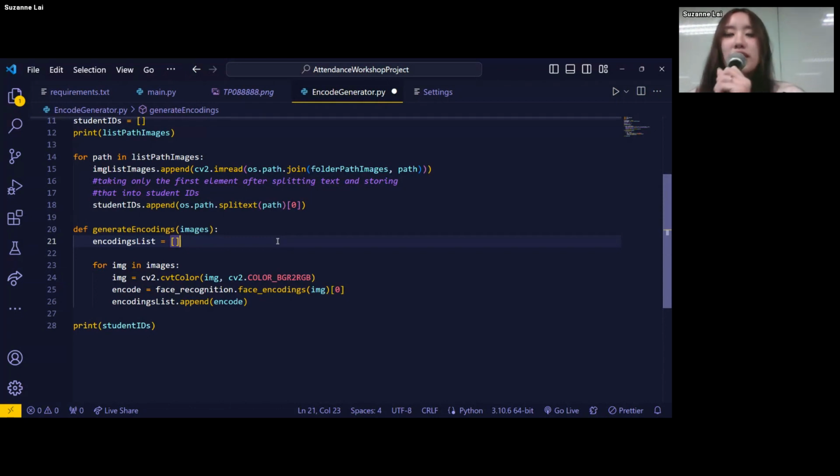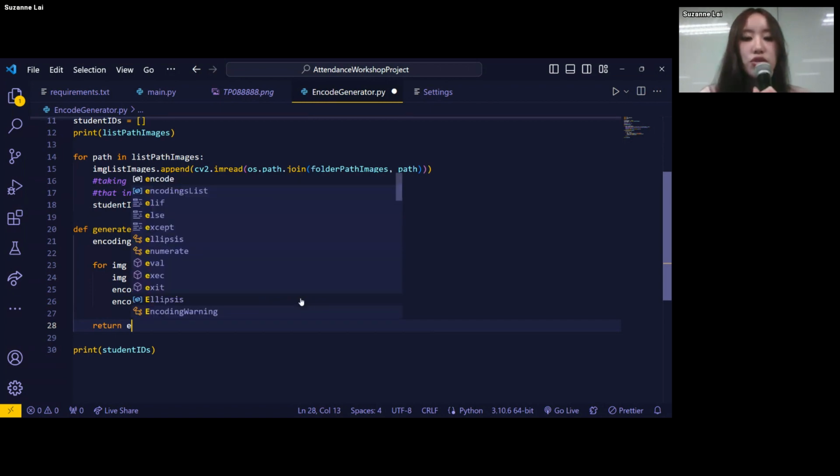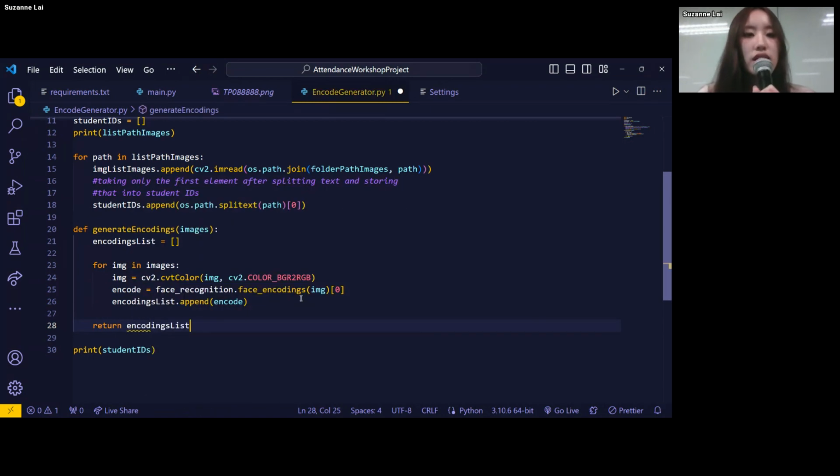Okay, so we created a new function that returns the encodings of every single face captured within the images that you've imported into your program. I'm going to go through the code with you so you understand what's going on.